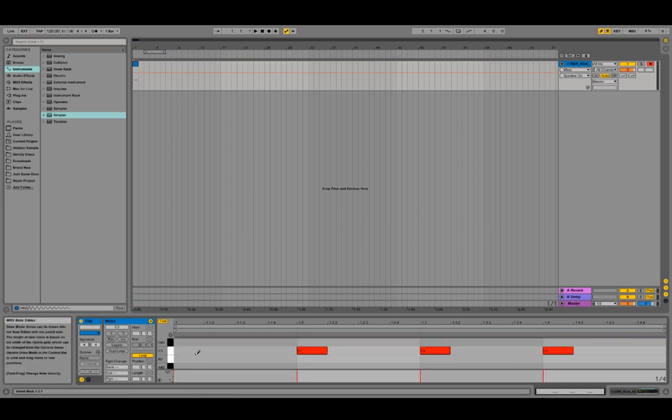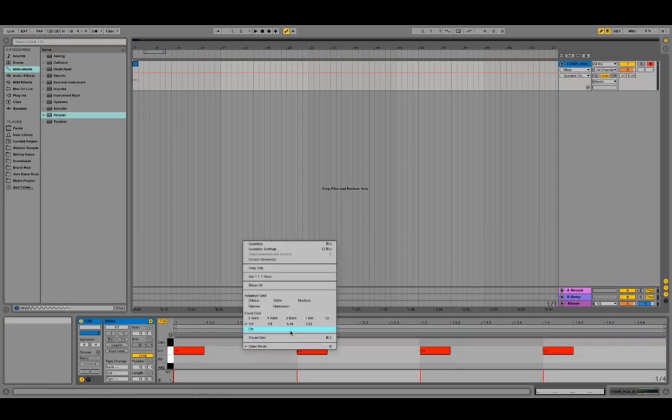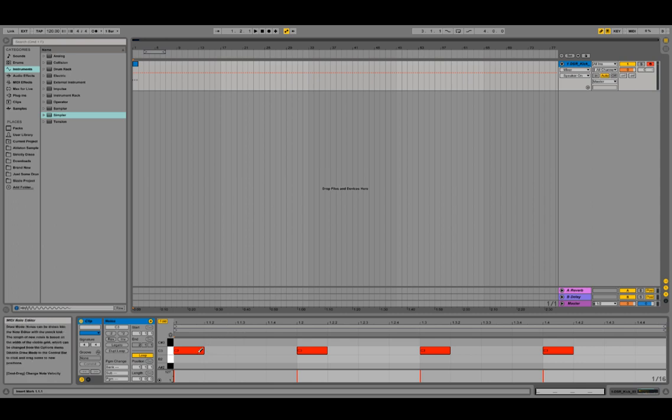Now I personally like to use 16th notes just because it gives me a lot more to play with when it comes to the envelope. I'll show you the envelope in just a little second.